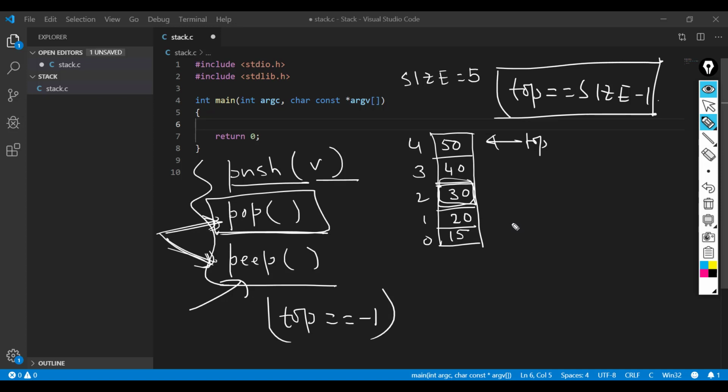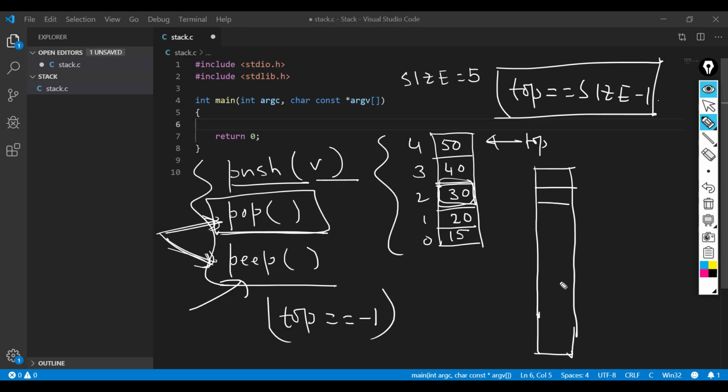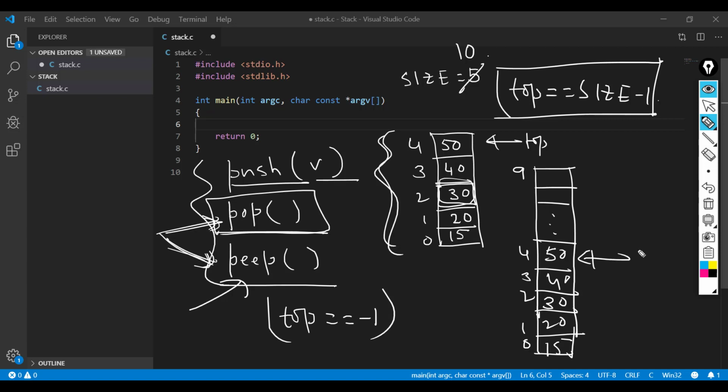So in this situation, what we are going to do, we are going to allocate another array dynamically with double the size of this array. So if there are 5 elements right now, this array is going to have 10 elements. So the last index is going to be 9. In this case, the size is going to be 10 this time. And we're going to copy all these elements from the existing array into this newly allocated array. So 15, 20, 30, 40, and 50. Top is still going to be here at index 4.